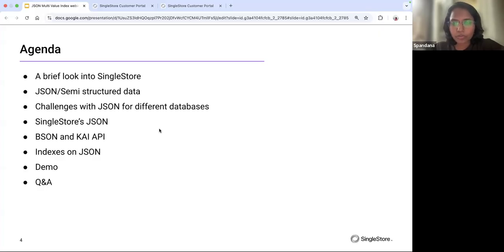So today's agenda, definitely, is going to be a little bit of introduction on SingleStore for those of you who are hearing about SingleStore for the first time, what it is about, and quickly we'll move on to the topic of the day about JSON and semi-structured data and what are the demanding use cases in modern day applications for JSON that everybody's trying to solve, and what are the different challenges people face, and how is SingleStore's JSON uniquely positioned to solve them.